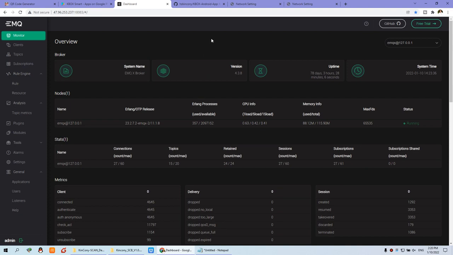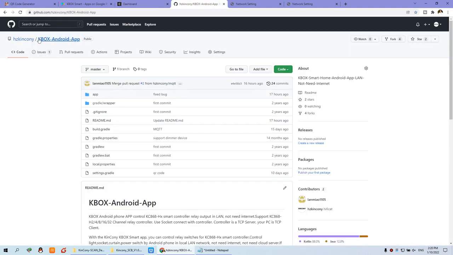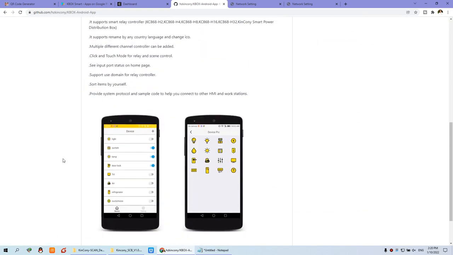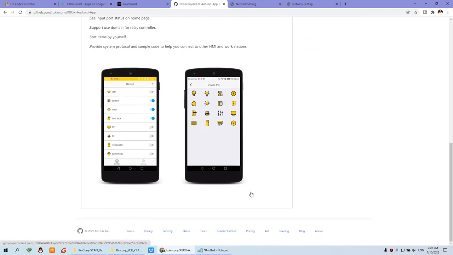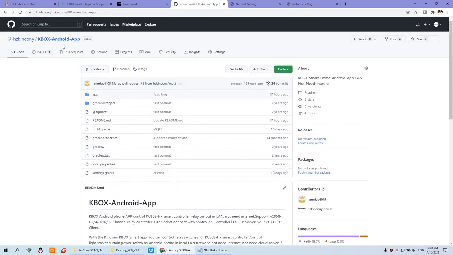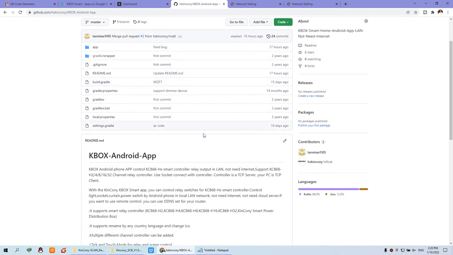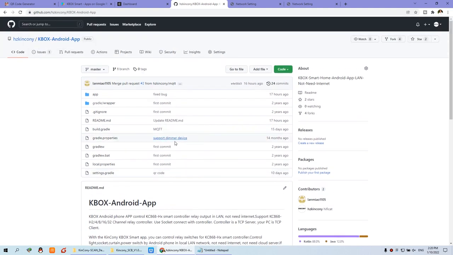And another important point, you can see the KBOX Android phone application is also open source. So you can download this source code. You can change any icon, any words, any application name by yourself, because this is open source and free to use. That will help you develop your own application very easily, and you can use it even if working in a local network or in a remote country and connecting with your cloud server. And this is the KBOX Android phone application on GitHub.